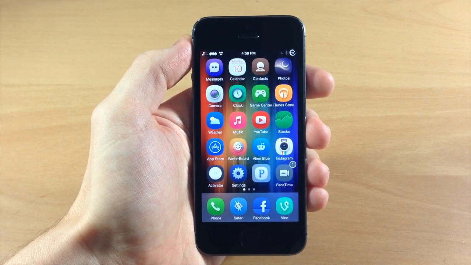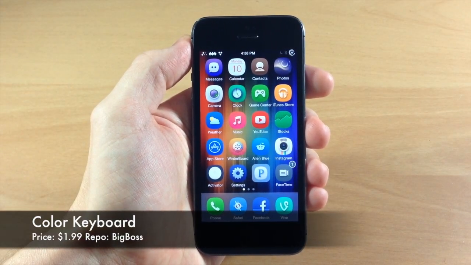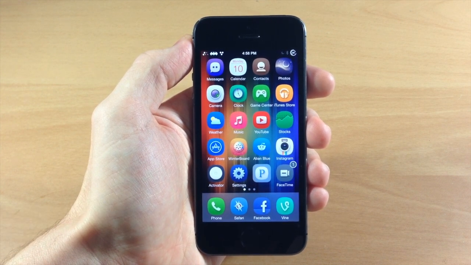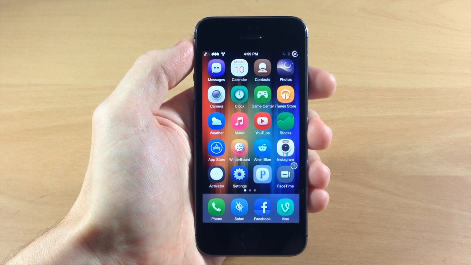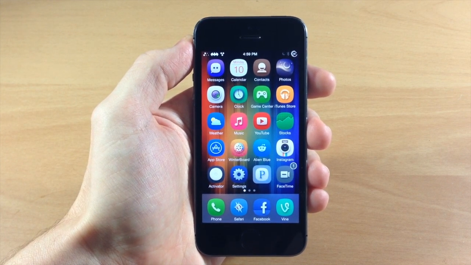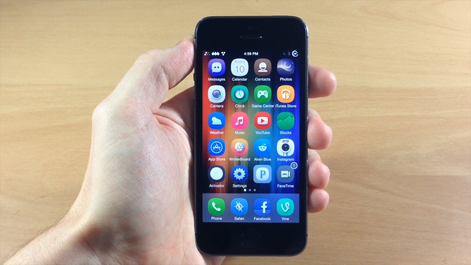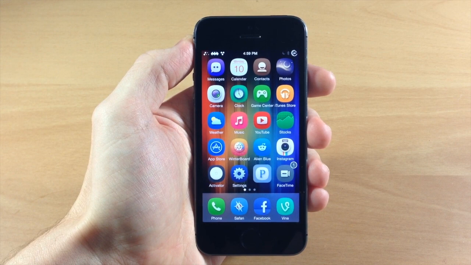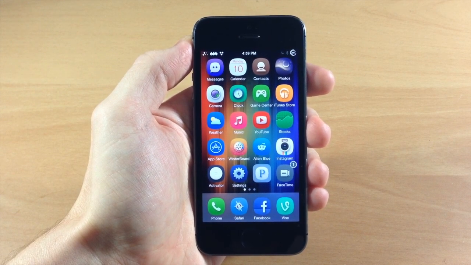And today we're going to be talking about Color Keyboard. Now, if you guys aren't familiar with Color Keyboard, this is an awesome tweak. It allows you to completely theme your keyboard any way you want. You can download different themes. You can use the preloaded themes in the tweak itself. And this was just updated for iOS 7 today. So this was on previous jailbreaks or previous iOSs, but it was just today updated for iOS 7.